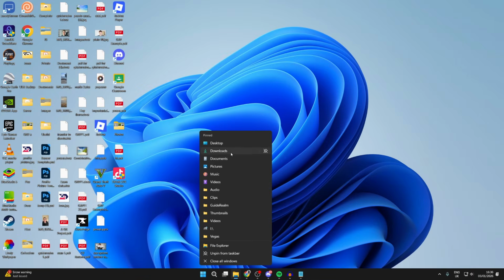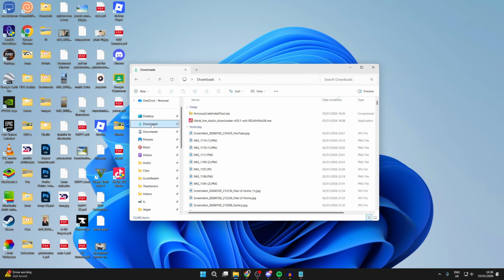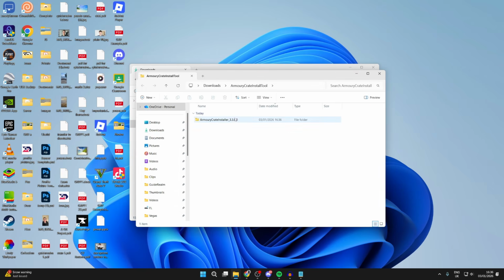Next, you want to go and open up your file explorer. You can click that at the bottom of your computer. Go to the left and press downloads and then select the zip. And you want to go and press extract all and press extract. Now wait and it'll open up the folder.